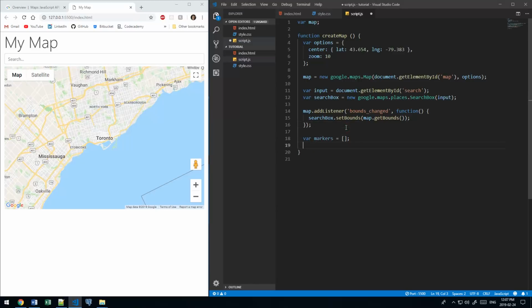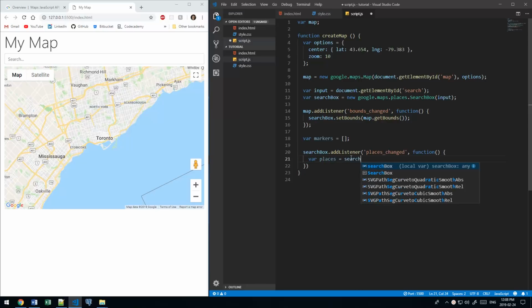And now we need to add another listener for the places_changed event on our search box. So searchBox, addListener, places_changed, and passing in the callback function. This callback here will fire when the user selects a prediction from the list. So let's start by storing our places. So we'll make a variable called places, and we'll get that from calling getPlaces on our search box.